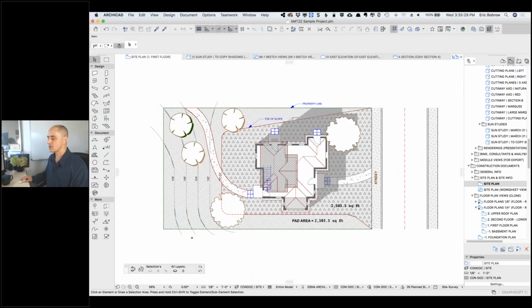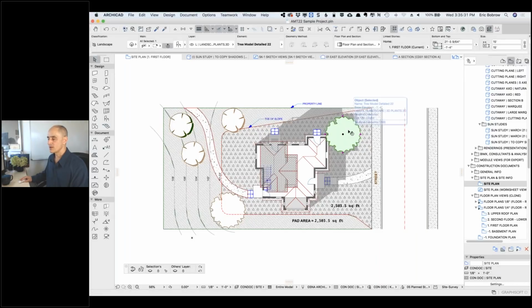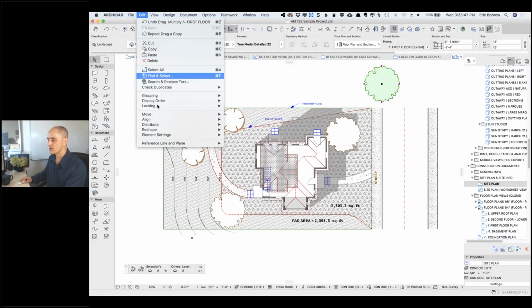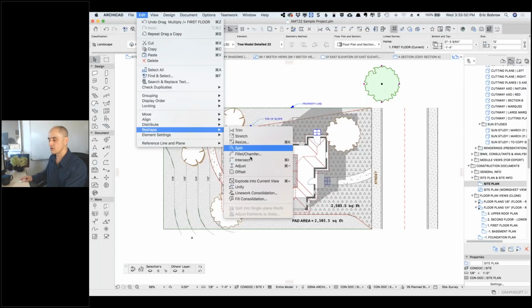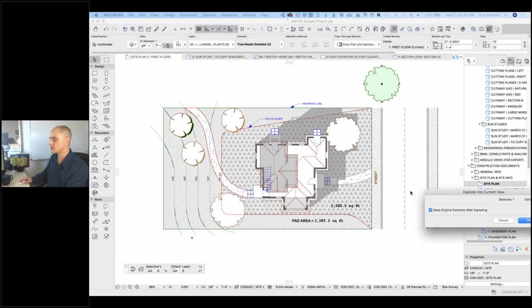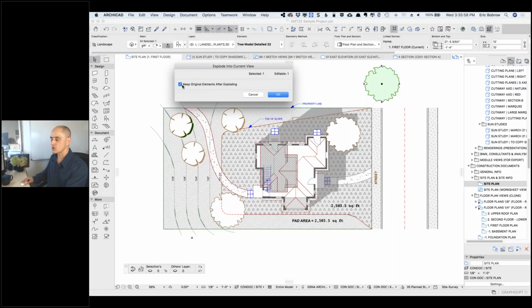Now this is actually a 3D tree model, detailed as it shows the tree plan. Certainly if you have that, you may find that you could drag a copy. I'm just going to drag a copy of this off to the side to show you. I can explode this, reshape, explode into current view. And what that will do is give me the 2D information from it. I say no, don't keep the original elements.